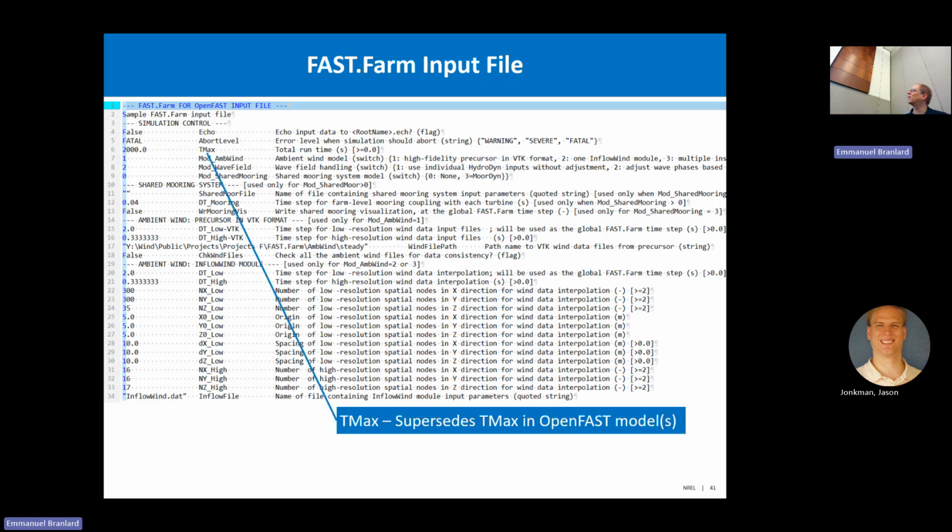So yeah, a couple things as we go down here. First of all, Tmax here is in FAST.Farm. Obviously, you know it's in OpenFAST as well, and just keep in mind that this will overwrite whatever is in the OpenFAST model, so you don't need to change it there as well, but this will simply overwrite what it's doing.